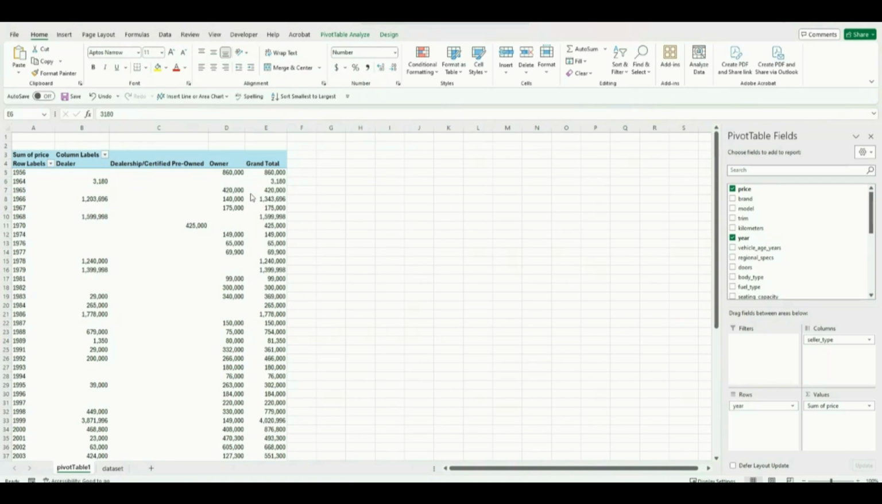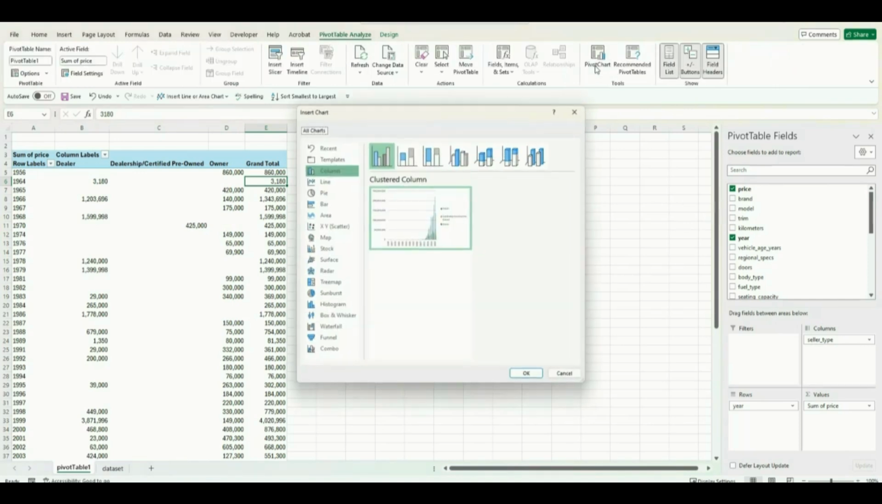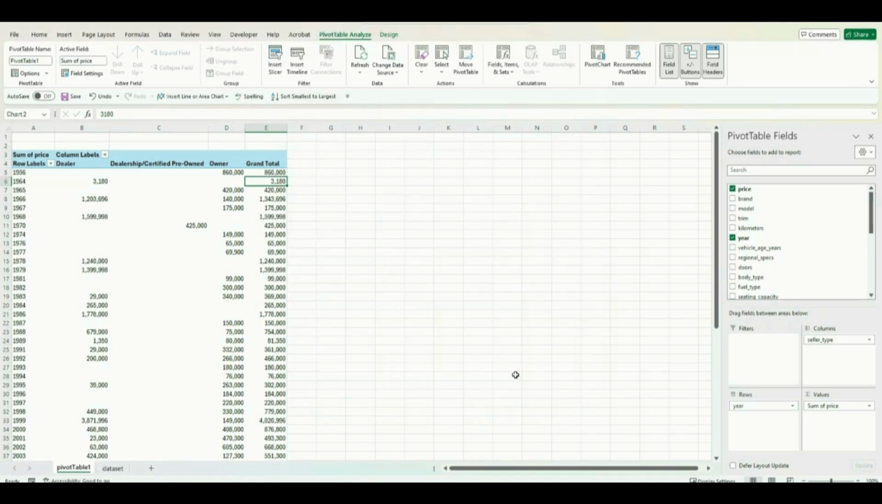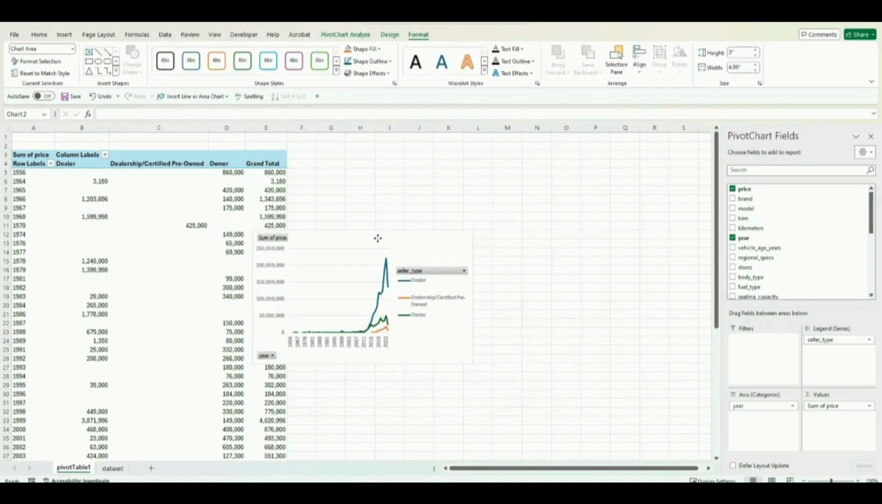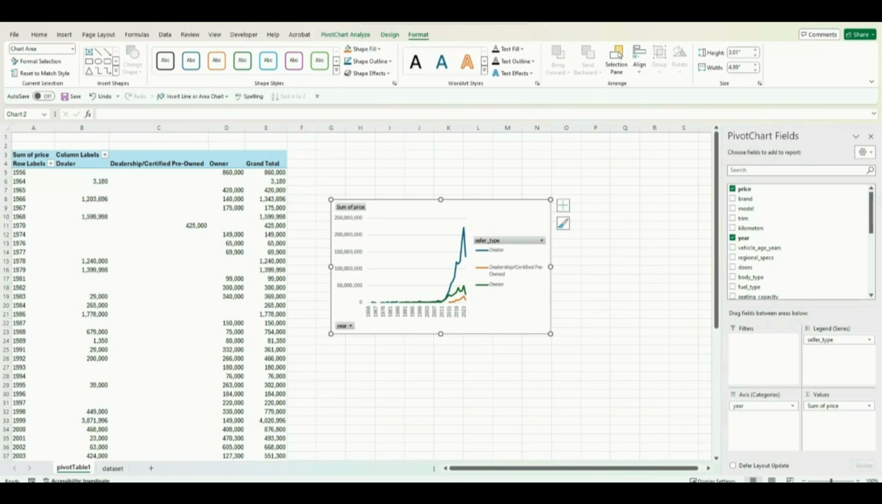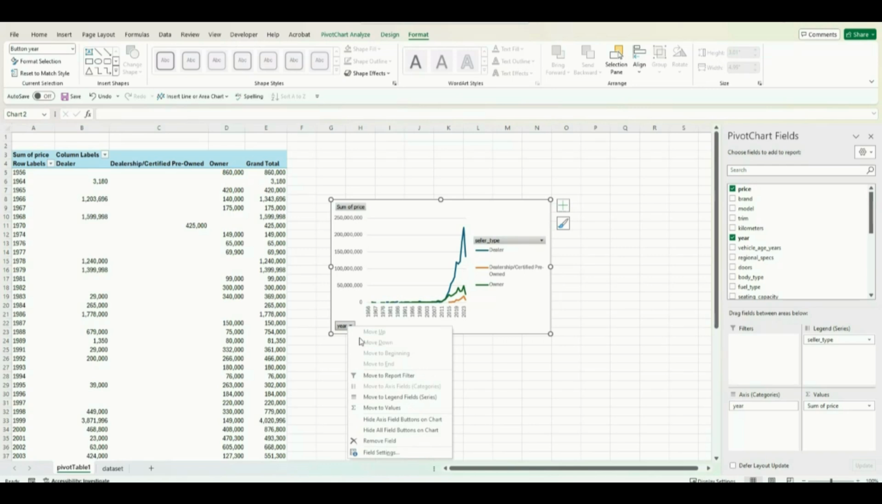To do this, simply click on the Pivot Table Analyze tab and choose Pivot Chart. We will select Line and click OK. Since we will be using slicers, we don't need field buttons. Therefore, we will remove all field buttons by right-clicking on any of the field buttons on the chart and selecting Hide All Field Buttons on Chart.